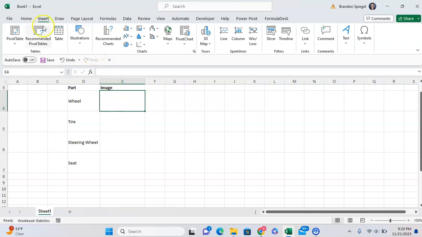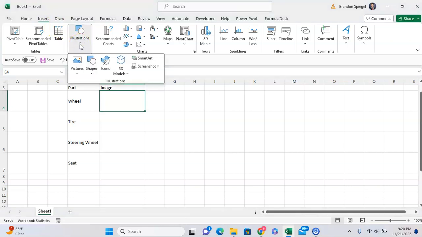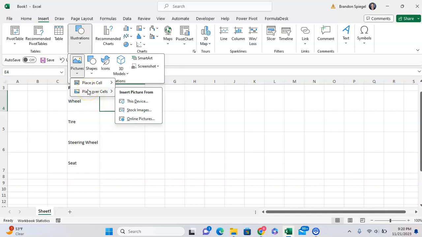So to do this, you go to the Insert tab, then click on Illustrations. Then after clicking on Illustrations, you can click on Pictures. And here you will have two options where you can place the image within the cell, or the more traditional, place the image over the cell.